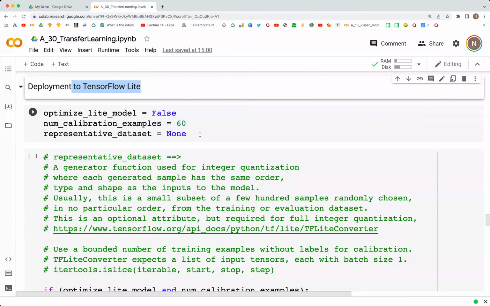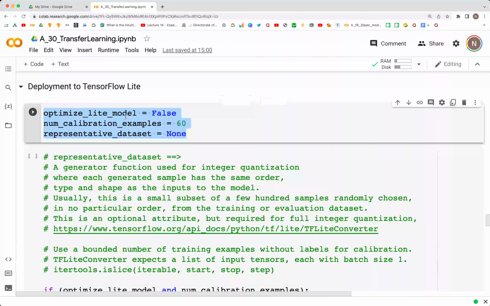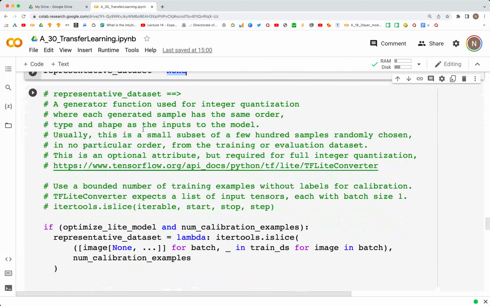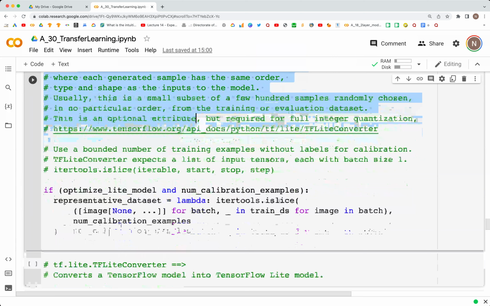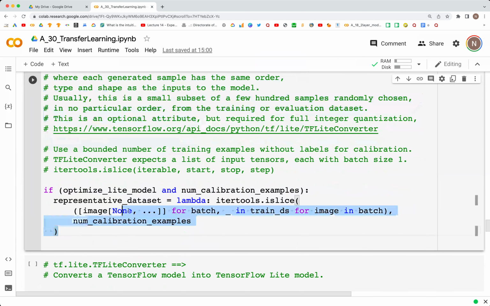So here we are defining the variables. Again, optimized light model, we're setting it to false. Number of calibration examples, we're setting it to 60. And do we need a representative data set while optimizing? This is by default set to none. And here is a definition of what the representative data set is. And here we are creating a lambda function for that.